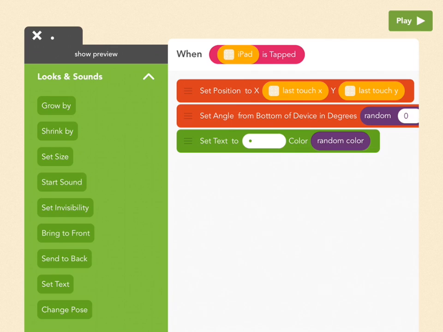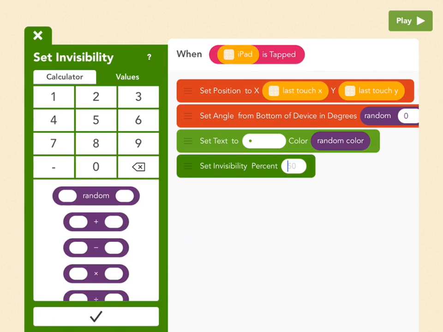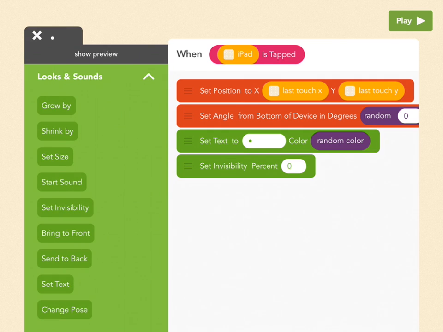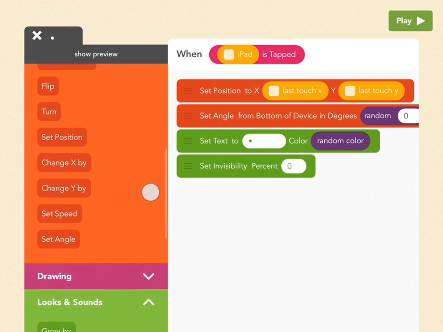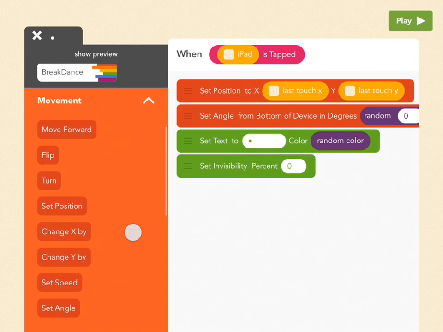Cool. Now all these clones are invisible because we set the original dot to be invisible. So let's make them visible again. So drag out a Set Invisibility and set it to 0, which makes it not invisible at all. And now finally, let's move all these dots in a different direction.